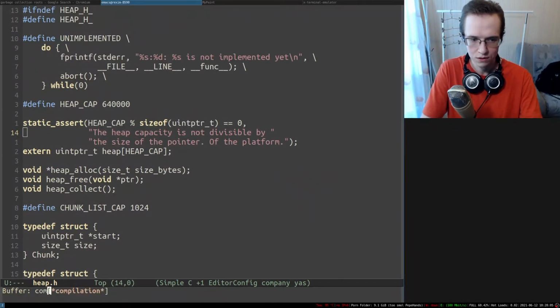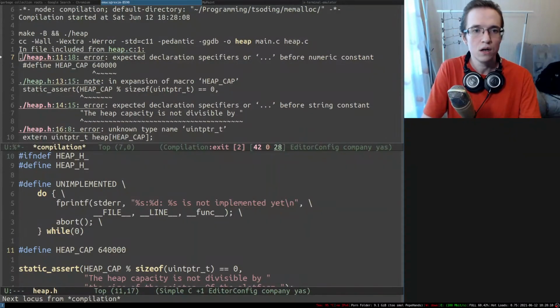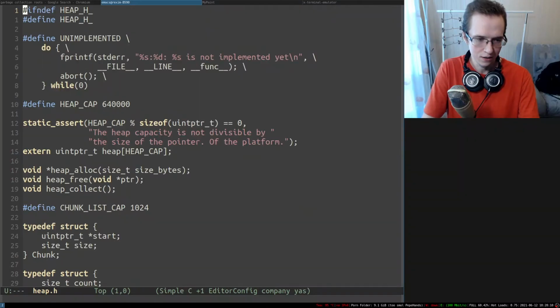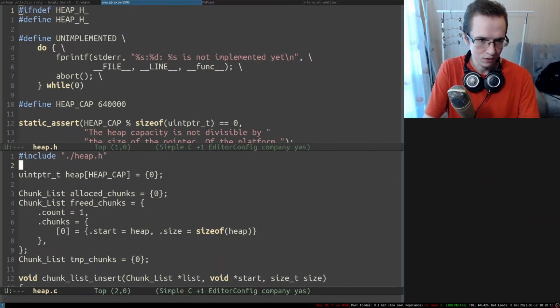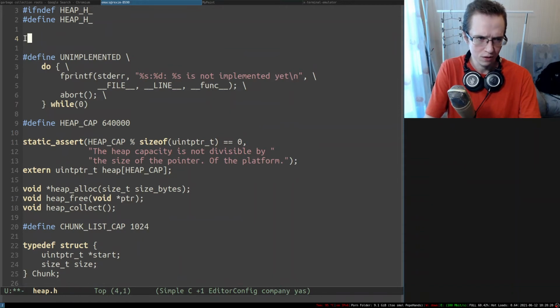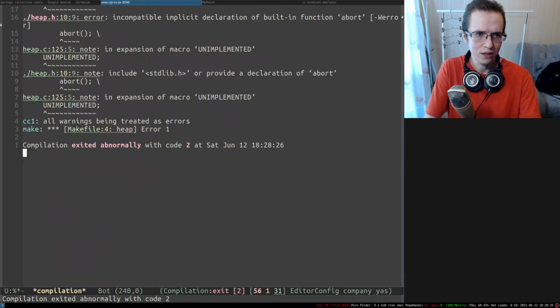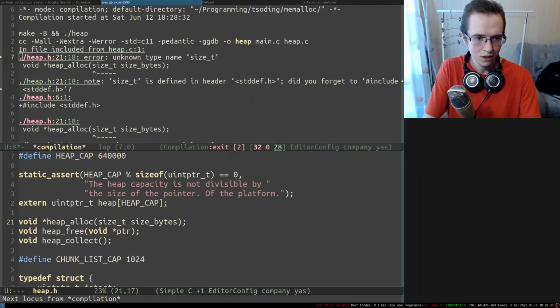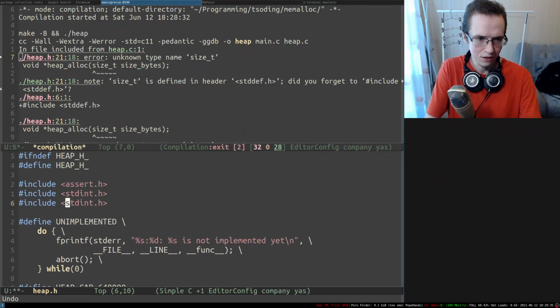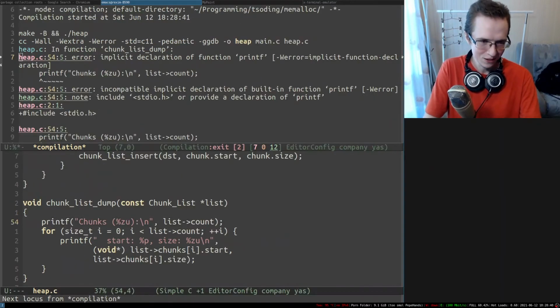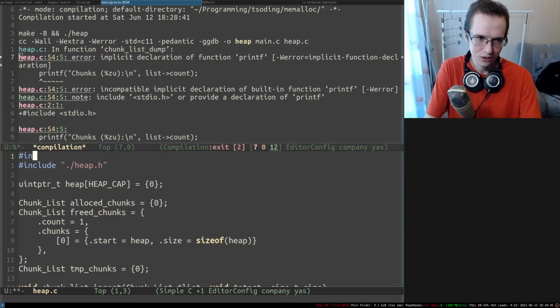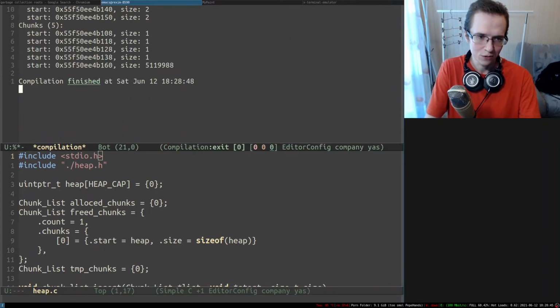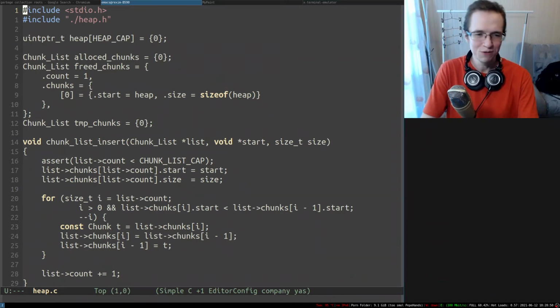So we exposed all of this stuff, and let me now recompile this entire thing. Expected numeric, I see. Now I need to actually include assert. I'm not really sure why it doesn't work the way I expect. Oh yeah, it also has to be stdint, and we need stdlib, and stdio for printf. And there we go, everything is working, and we have all of that in separate files.